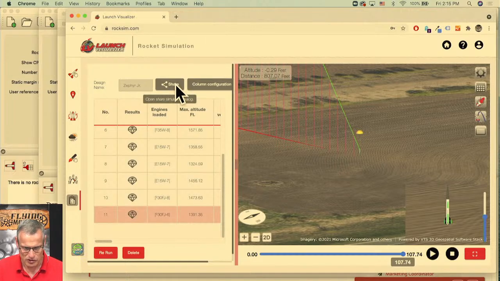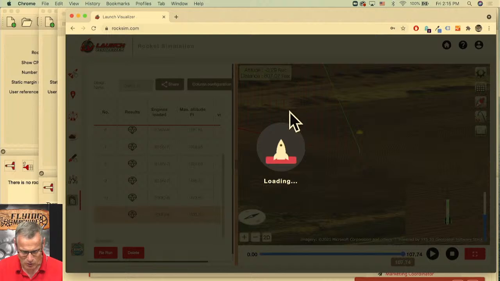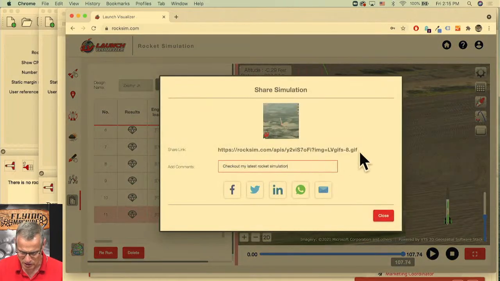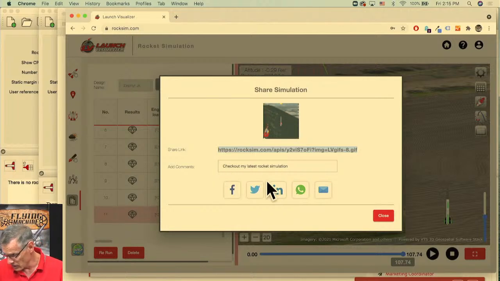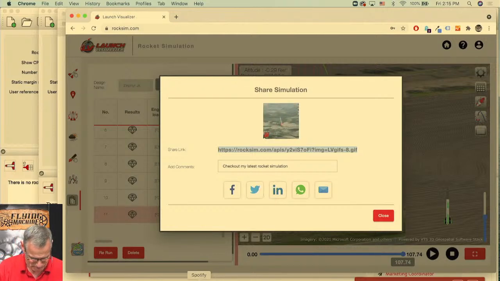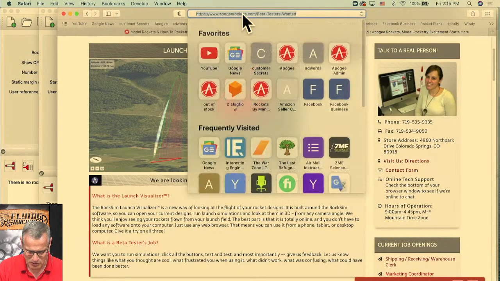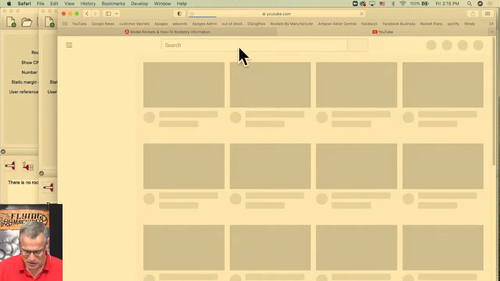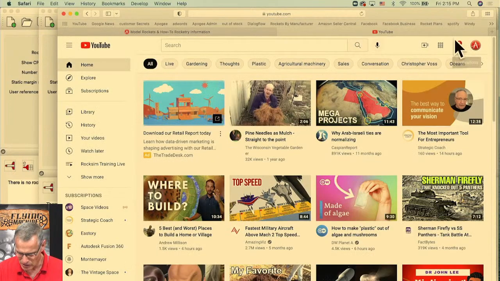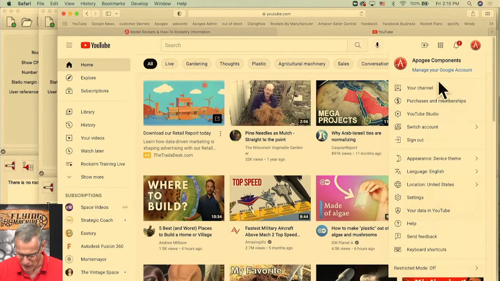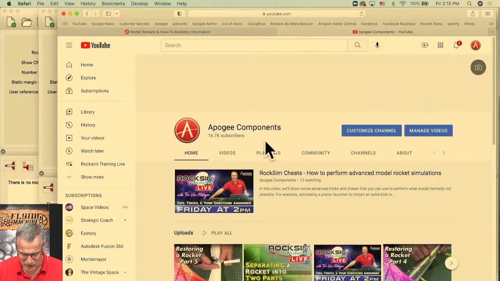But if I click share again, I wonder. Let me try something here. I'm going to take this right here. I'm going to copy that. Oh, and I can't. This is on a different computer, so I can't even post it to the RockSim Live. Let me try doing this. Let me go to YouTube and let's see if I'm live here. Am I live?